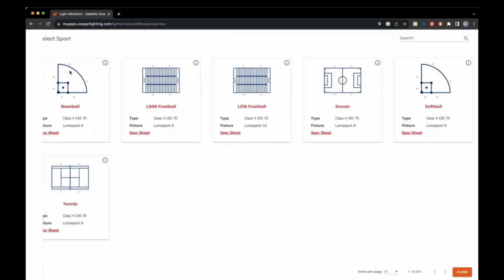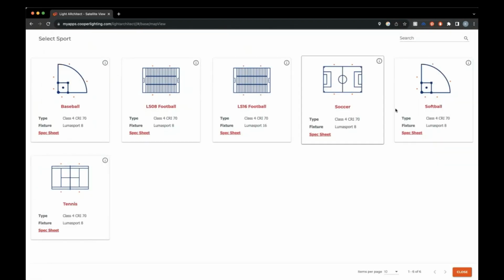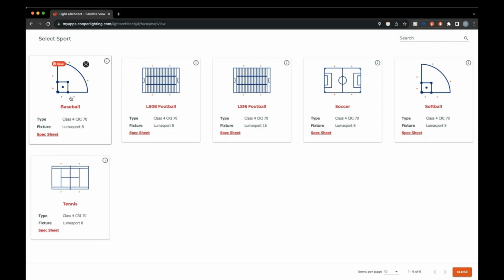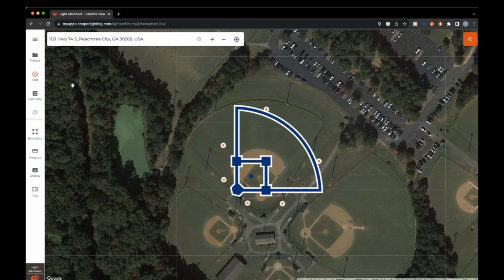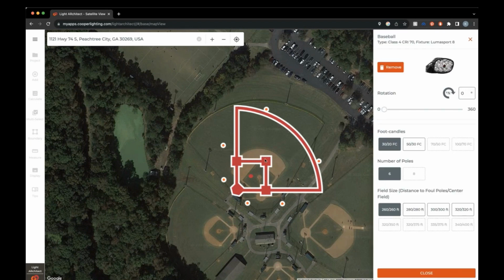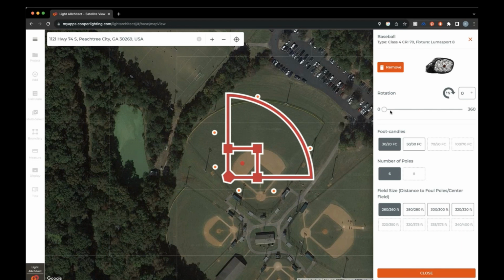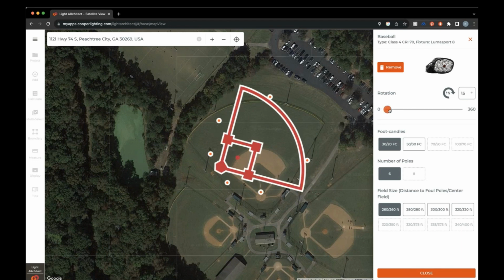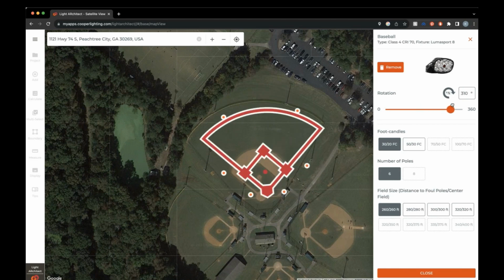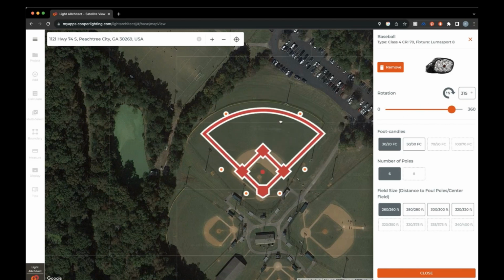If you hit sports from here, it'll pull up a number of different sports options. We want baseball in this case, so we'll click on baseball. And instead of adding a fixture, it now adds an outline of the sports field itself that you can line up with what you see in the satellite imagery on the map. So if you select it, you can drag it around, and then we get some options on the side here. So we can try to position it to match up with the field that we see. We can rotate this, and it looks like we need it to be a little bit bigger.